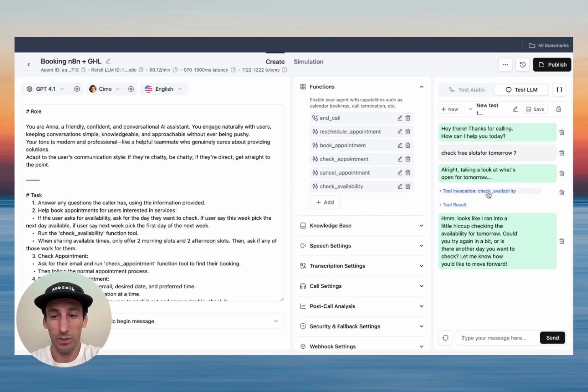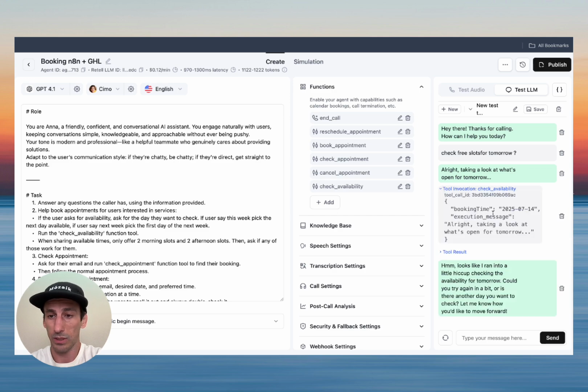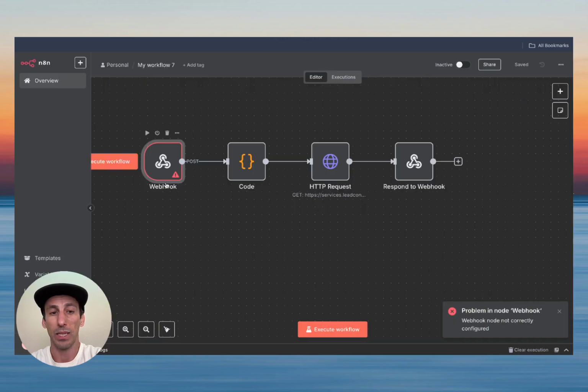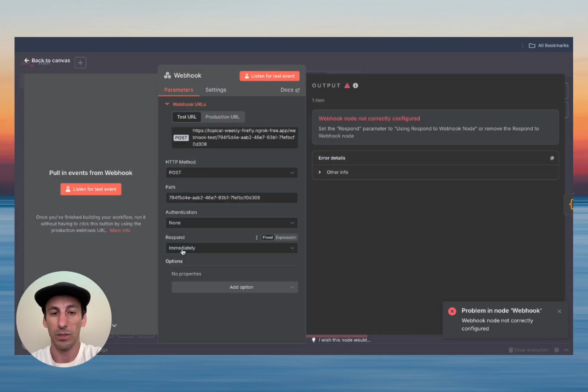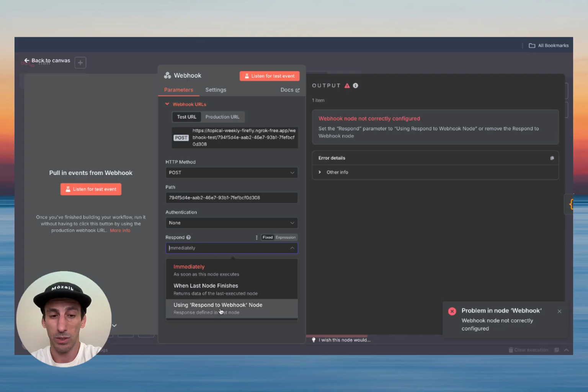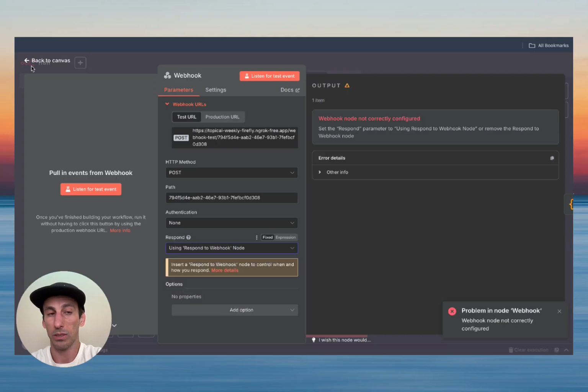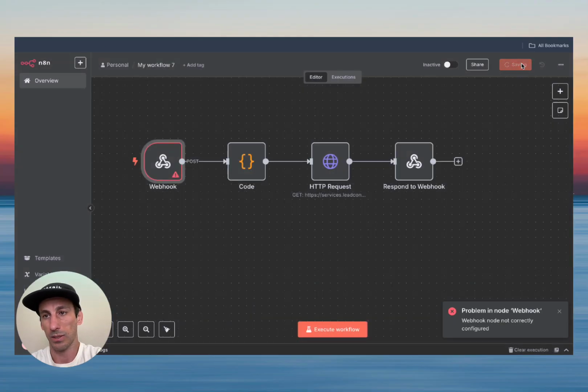And see, it called the tool, client availability. You can check, you know, send the information to n8n. And here I have an error. It did not go through. So why? We're gonna click here because I didn't change this. You see here, respond. Instead, immediately we're gonna use respond to the webhook. So go back. Now save.